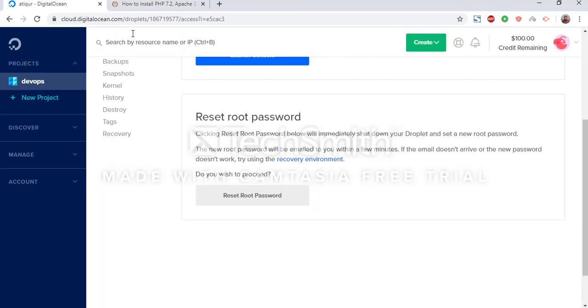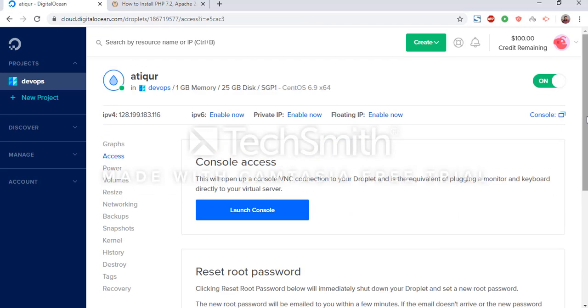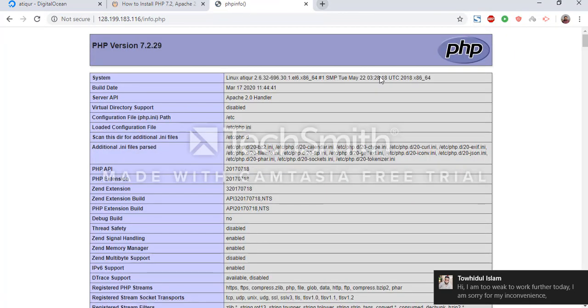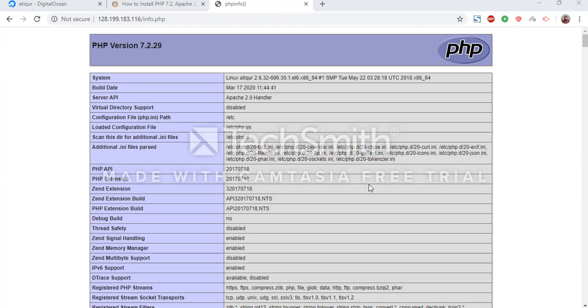Now let's take the IP address of the server. Here it is. And then info.php. Okay. So I just started using DigitalOcean and I have installed Apache 2.2 and PHP 7.2, and then I will install some more tools over there.